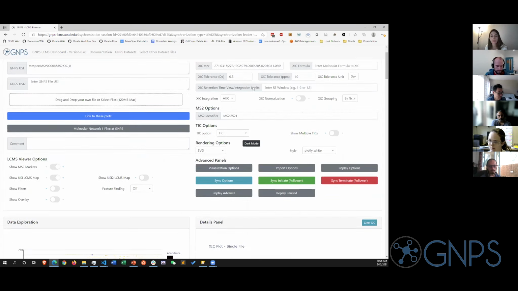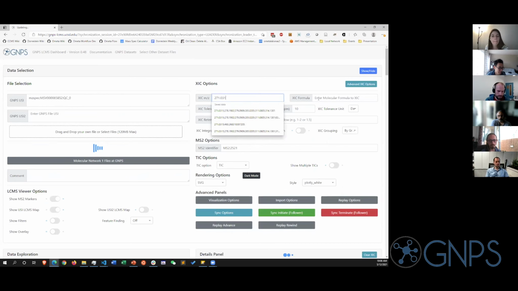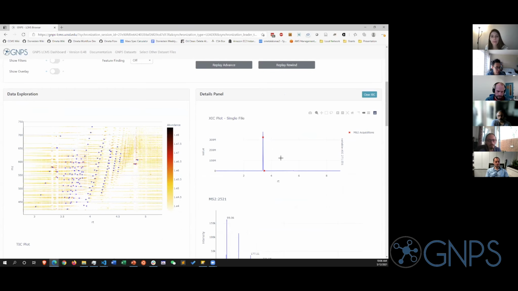Yes. So this is kind of implicit. Whenever you put in one XIC value, that gives you the option of showing the red X's.